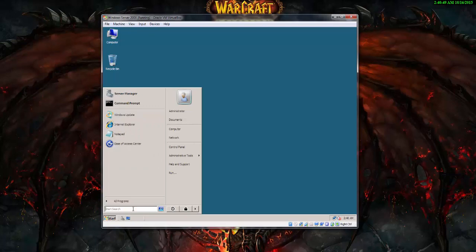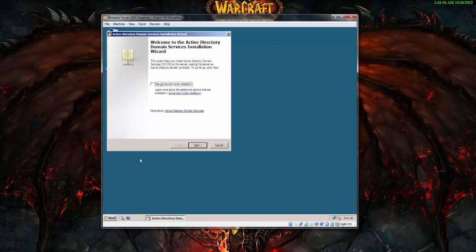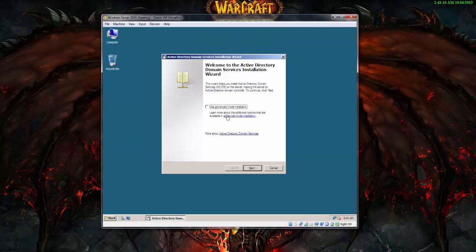you can just simply type it in the search pane right here under all programs. So I will do it in this little bar right here by typing dcpromo.exe, and there we see dcpromo populated. So now onto the setup interface.